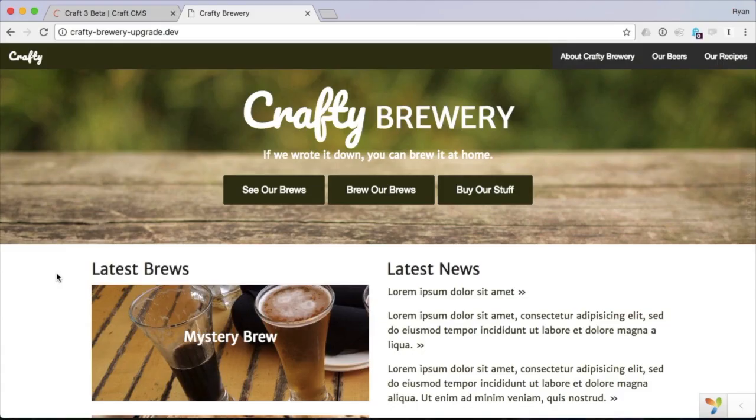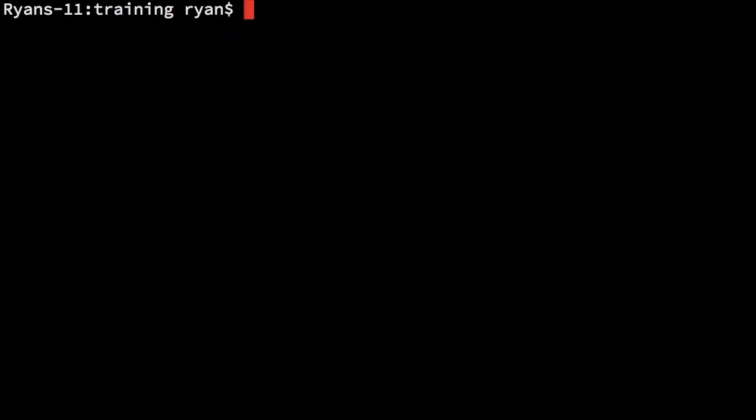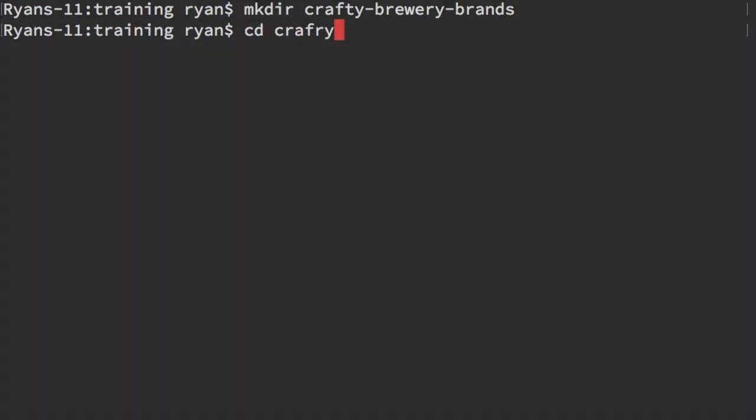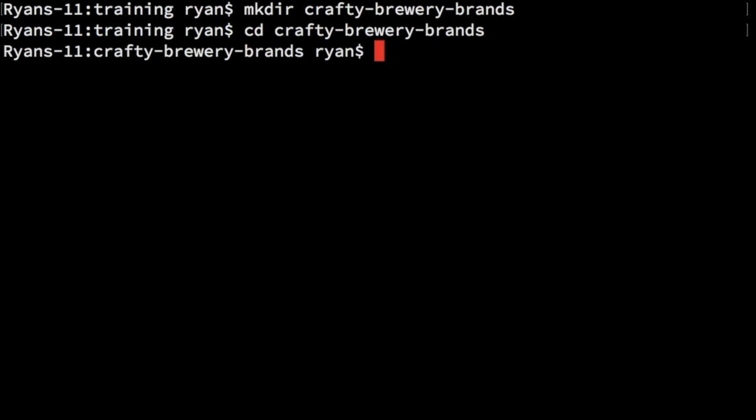So the first thing we need to do is get into the command line, create a project directory, and install Craft 3 Beta. Okay, the first thing we need to do is create our project directory, and we'll call that Crafty Brewery Brands. And we'll go into that, and then run Composer to install Craft 3 Beta.